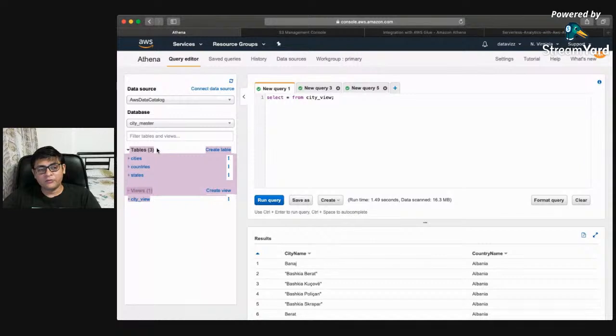You can create the views by connecting multiple tables or multiple data sets that you have. Okay, so that's it from my side with Athena. There are a lot of other things that you could do.